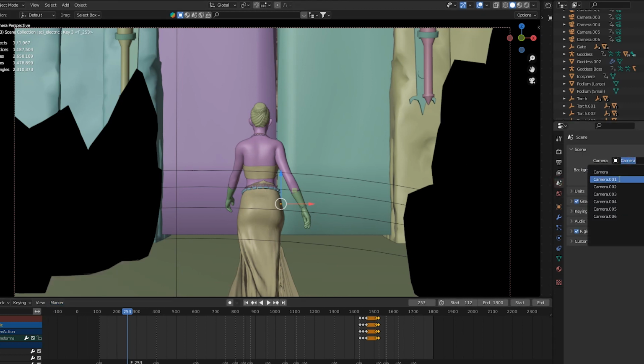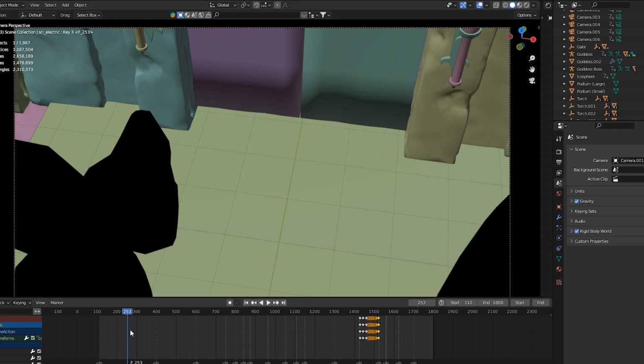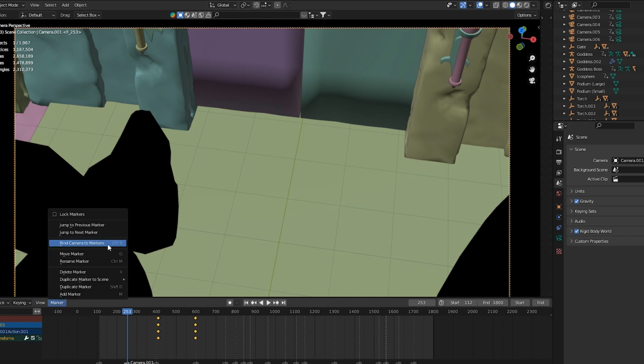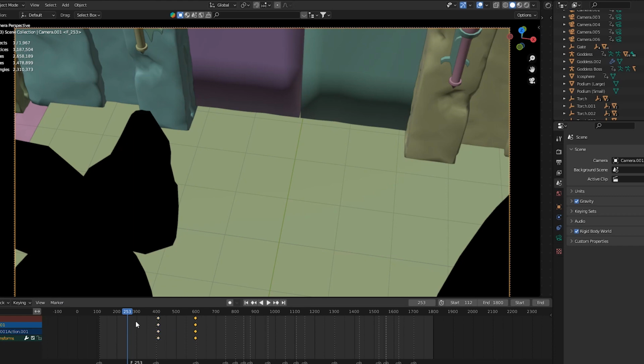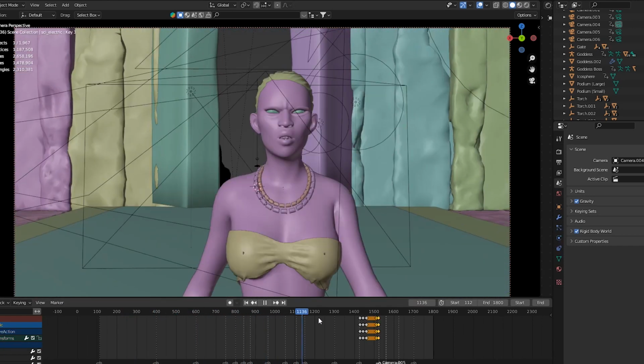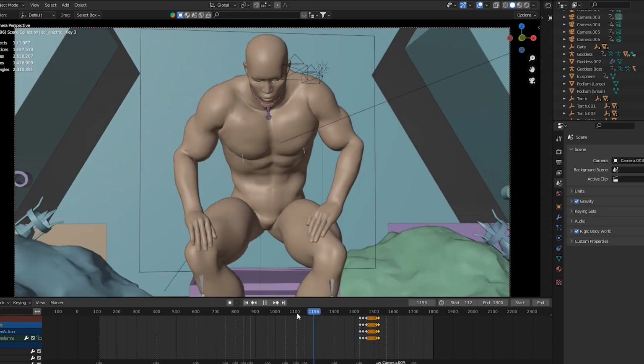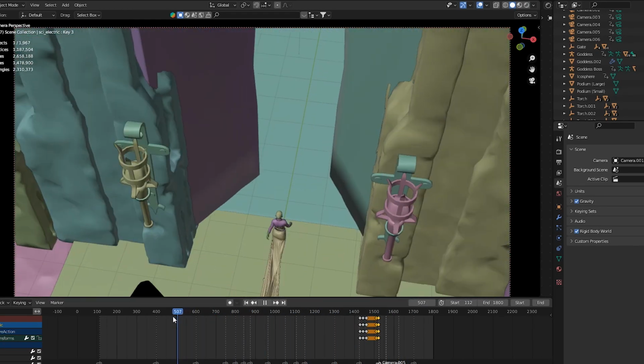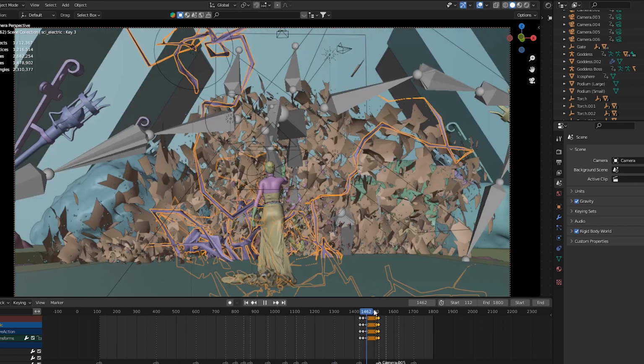Make sure you click on your camera. Select the camera in your scene also. Make sure you select it, or you can select it under the outliner. Then you press Ctrl B, or you can go under the Marker menu to do the same thing. Yeah, so that's it. And I think we've completed the walkthrough of how I achieved my last animated shot.